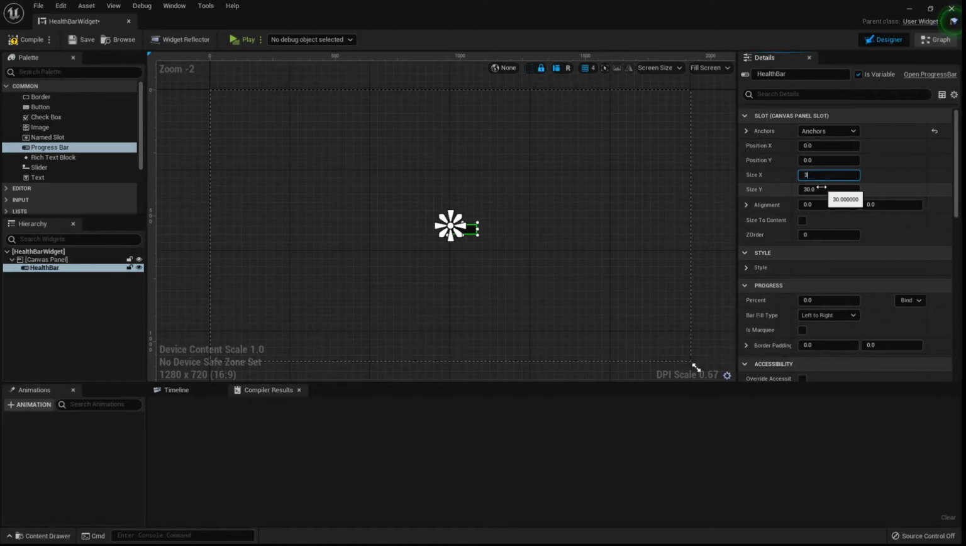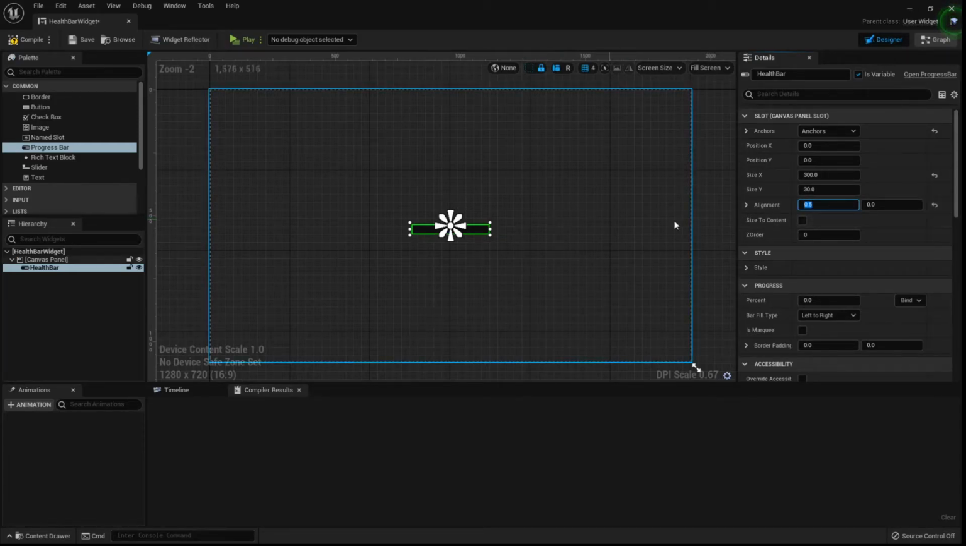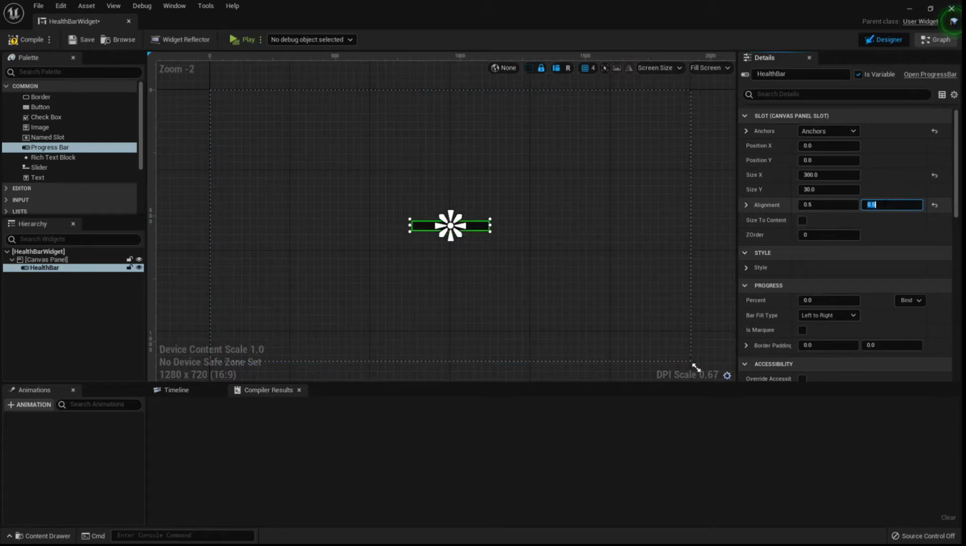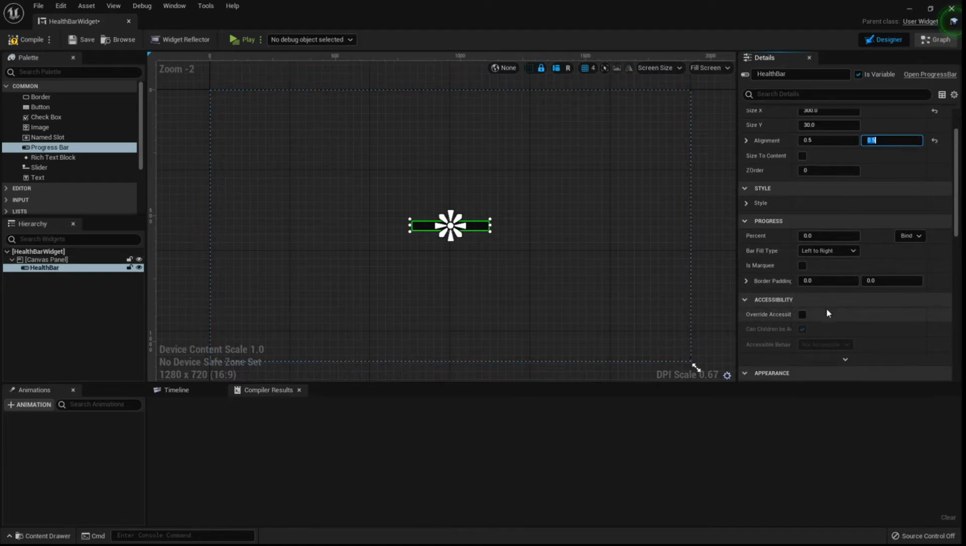Size in this case really doesn't matter, but I'm going to set it to like 300. And honestly, 30 looks fine. The alignment on the X, I'm going to set to 0.5. And actually we'll do 0.5 on the Y as well, so it's perfectly centered. There we go. That looks good.